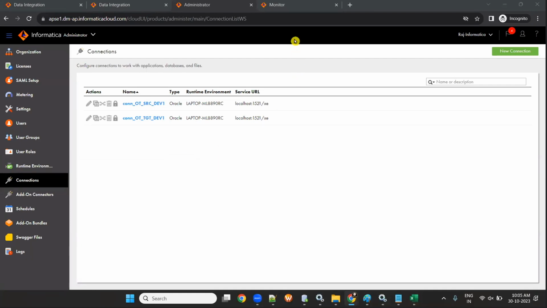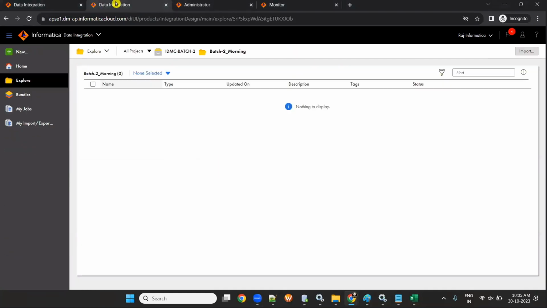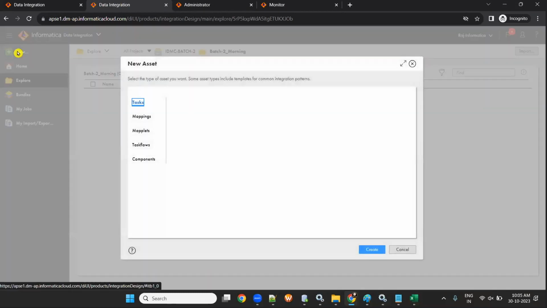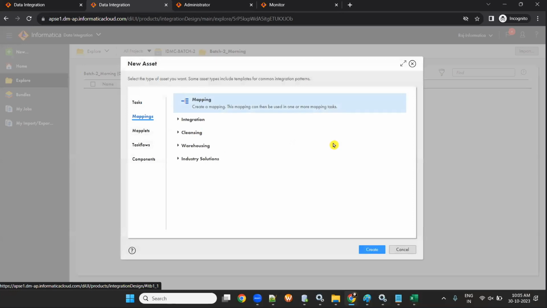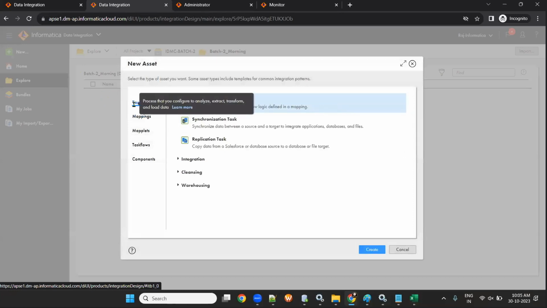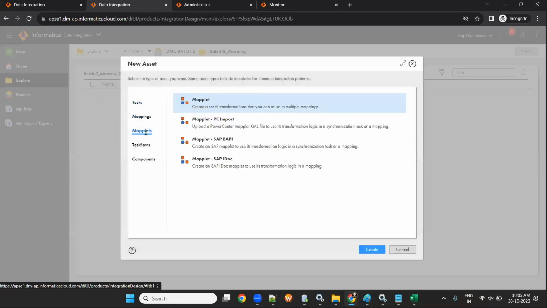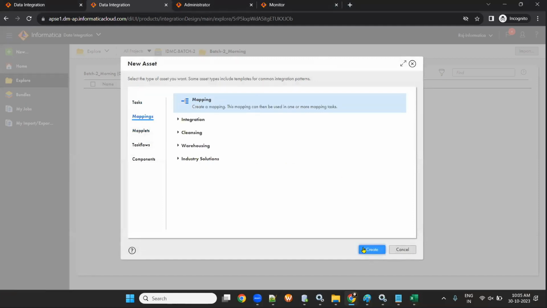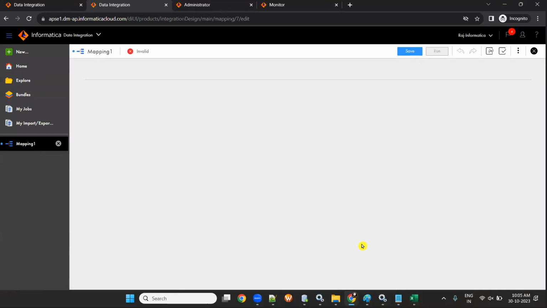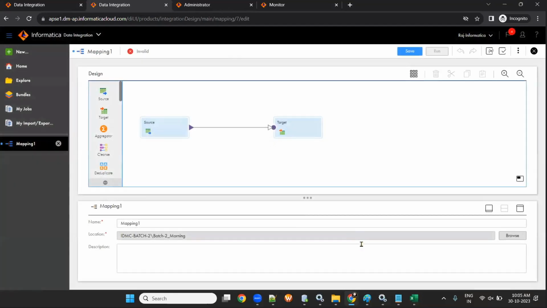So directly I'm doing the mapping. Go to data integration. Click on plus new. If you are not seeing anything here, it is showing tasks, mappings, maplets. So go to mappings. Here there is a mapping, create. Once you create a mapping, it will show like this, correct? Yes, please. It already has source and target.